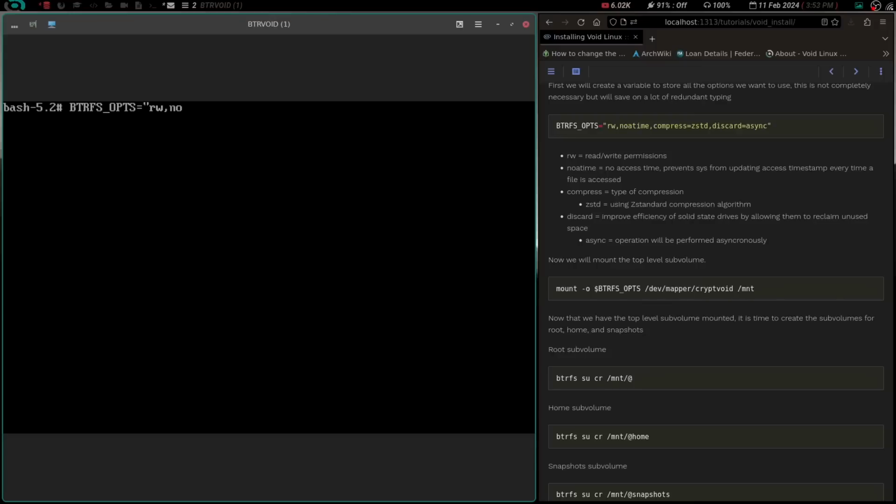We're going to do noatime for no access time. We are going to do compress equals zstd, so we're going to do Z compression instead of regular compression. Just a different form of compression. They'll both work, but zstd is a little more efficient, I think, but we'll just have to see. And then we're going to do discard equals async. And then we're going to quote that, and hit enter. So now we have this variable stored.